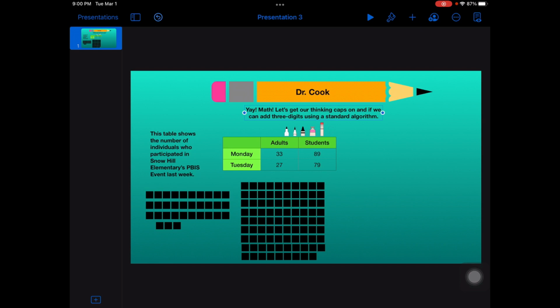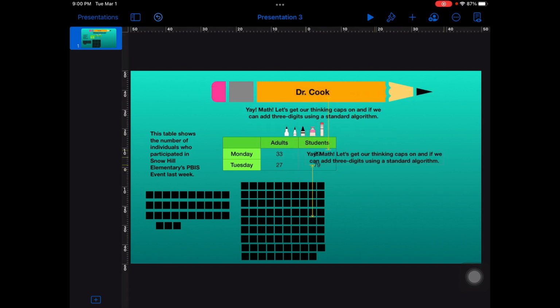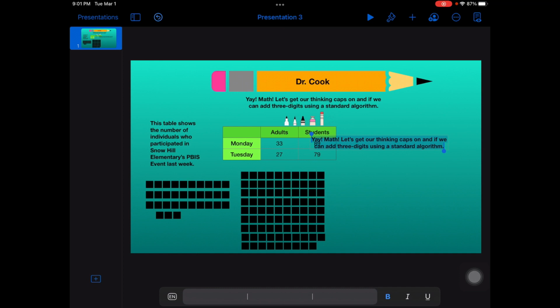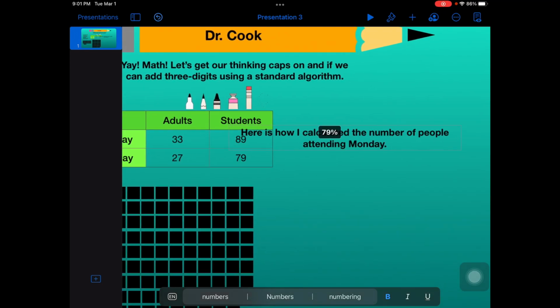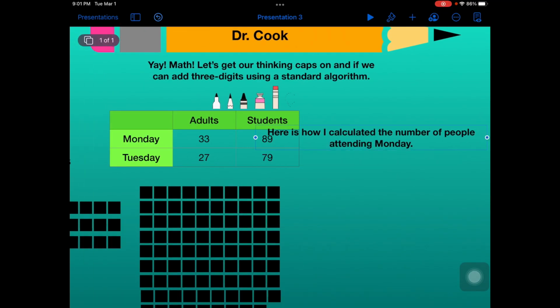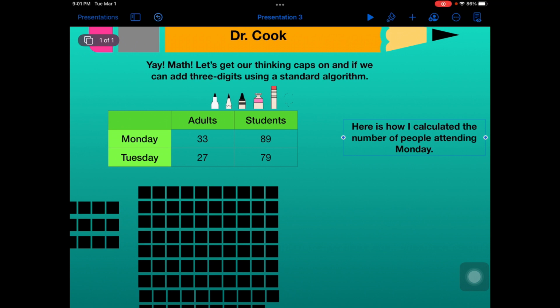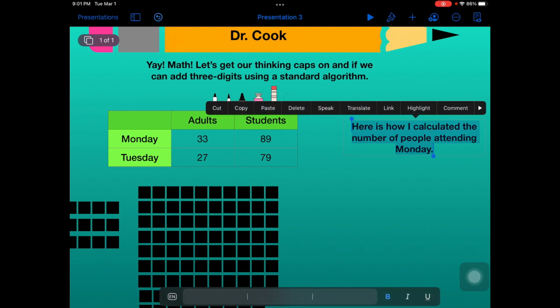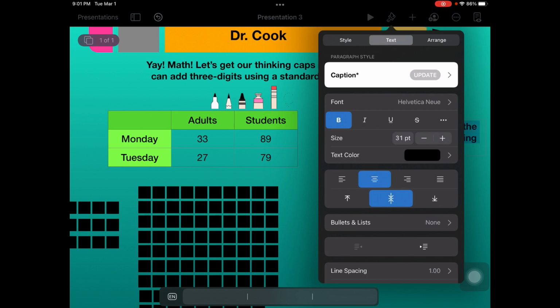So once again, I'm going back over here, copy and pasting some of the stuff that we did, because why reinvent? So what I'm going to build now is that little workspace. So here's how I calculated the number of people attending Monday. Like most things, when I find things that are going to be specific to me, that I'm going to be modeling, I like to go through and change the font. So I'm going to change that lightly, and then I'm going to go back to my paintbrush.